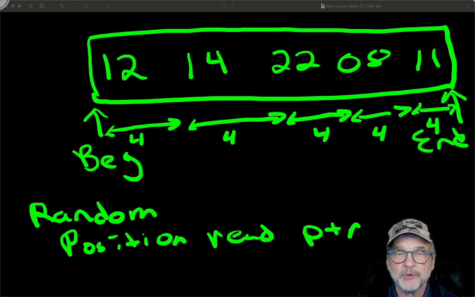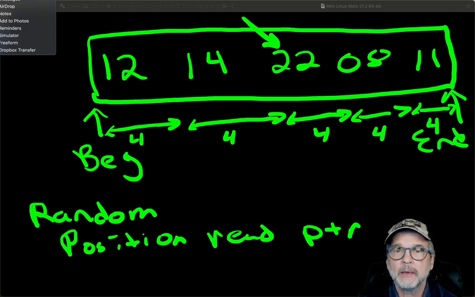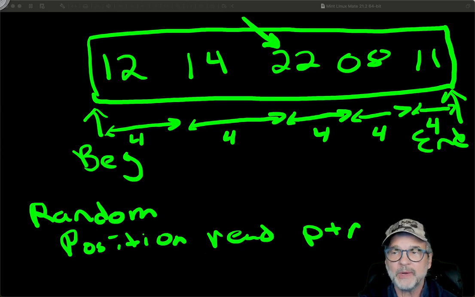Now, every file, when you open a file, has a read pointer, and that read pointer points right there. So if you want to read that item, you position the read pointer there, and that's what that green arrow is. It's basically the read pointer. And how do you do that? Well, you say, I want to get the third item.